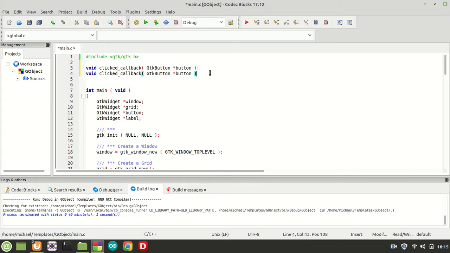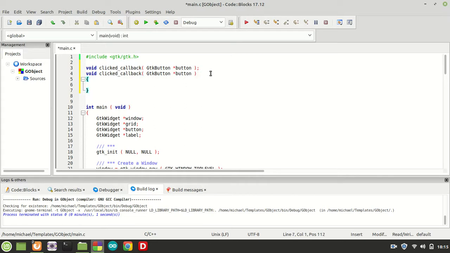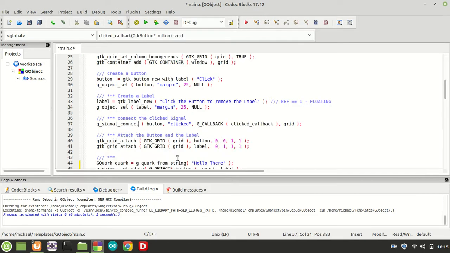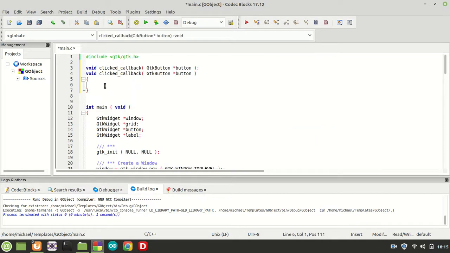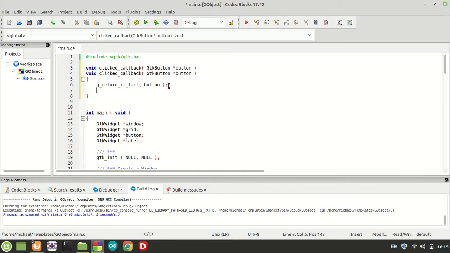Now, before we actually define the button, I need to make some changes. So g_signal will become g_signal_connect swept at this point. And of course, I'm going to replace the grid with the button. Everything that happens in the click callback function should happen only on our button, so we don't need two parameters for this. And I'm going to say g_return_if_fail button. So if the button is not a button, then you know what happens.